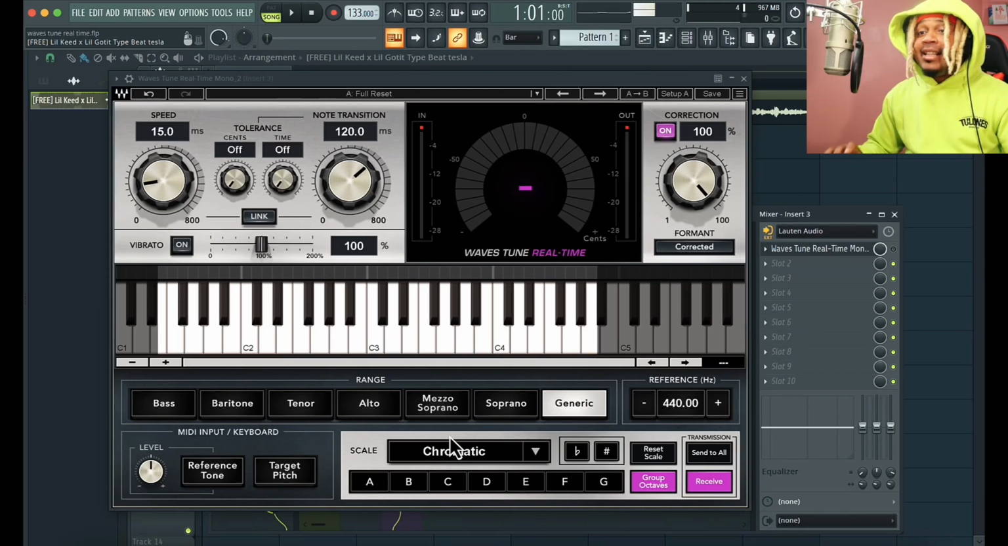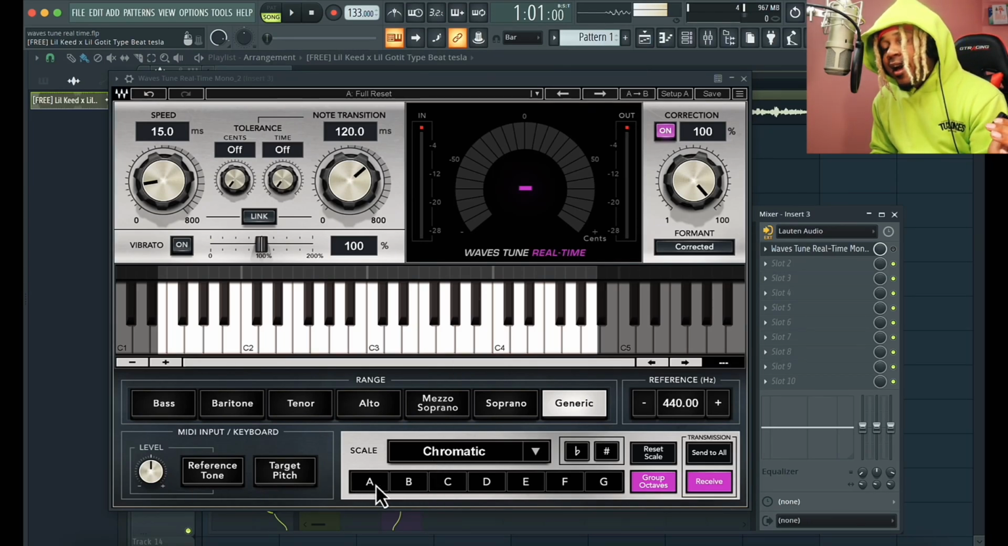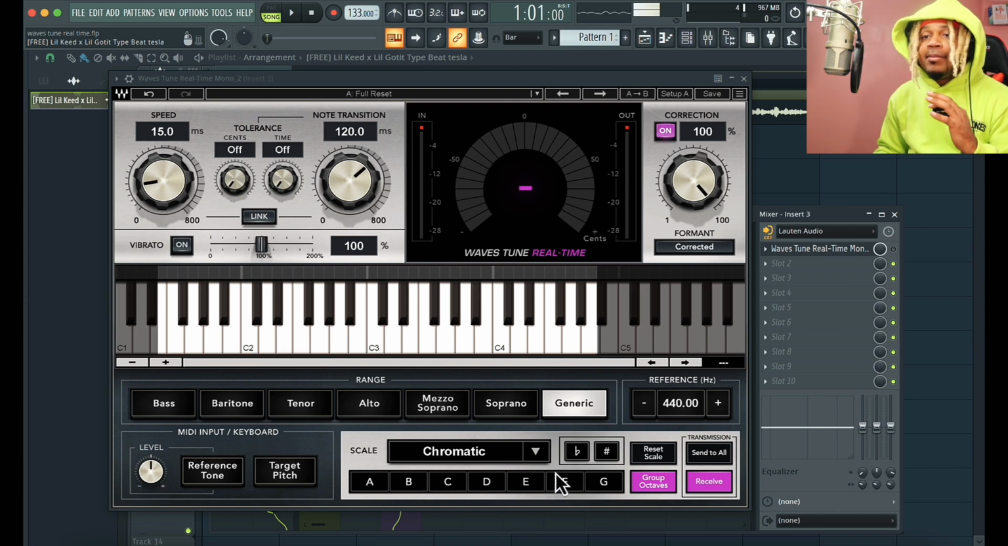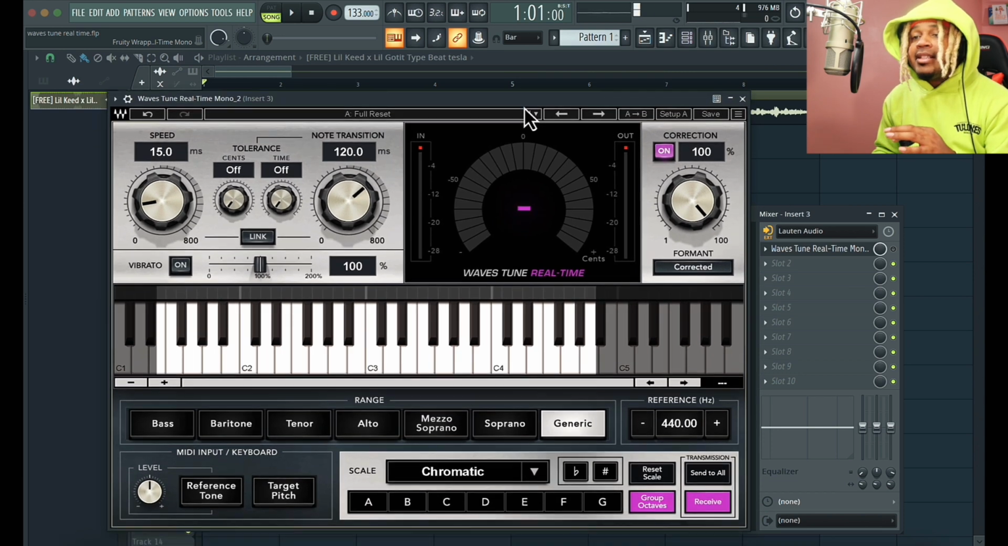This is blank. This is default. So what I say, key in the scale. Your keys are these alphabets down here, right? A, B, C, D, E, F, G. We need to set it to whatever the beat is. So I have a beat in here, right? Little key, little guy that type beat Tesla.